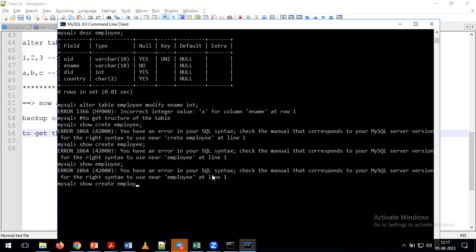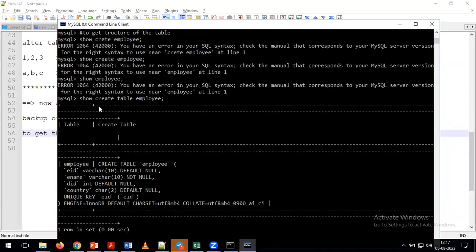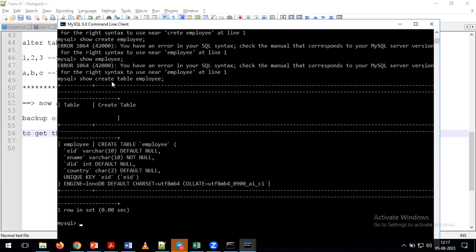To create table name, sir. Sorry, it's my mistake, Andy. So simply what we can do, we can give it as show create table name. If you see here, once we give this, what is it giving? It is giving the table name. What is the table name? Employee. And after that, here you can see the create table. Under this, you can see the complete create statement, Andy.